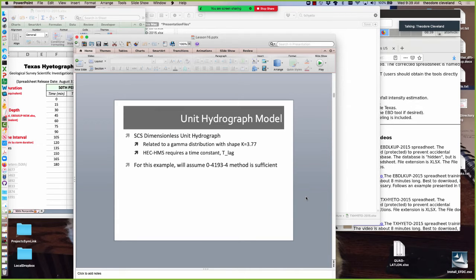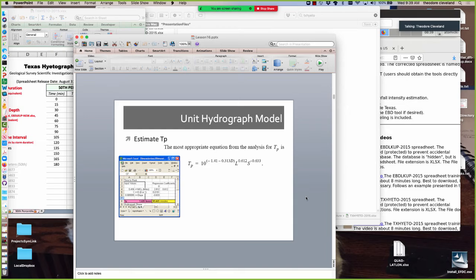Finally, we need transform parameters. If we were to use those gamma distribution, we would come up with a shape of about 3.4 for this particular watershed, and we will come up with the conclusion that 3.4 is close enough to 3.7. We'll just use the NRCS.